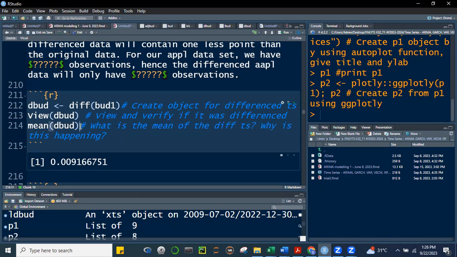We said that the way to address the non-stationarity in mean is to transform your data. One of the best ways is to difference the data. Differencing means just subtracting the value of your data at time t.